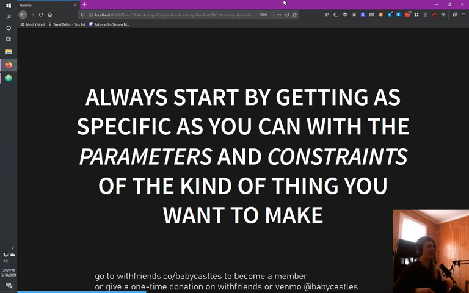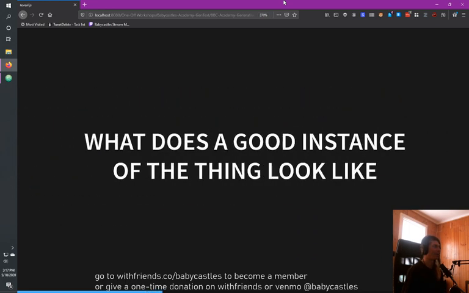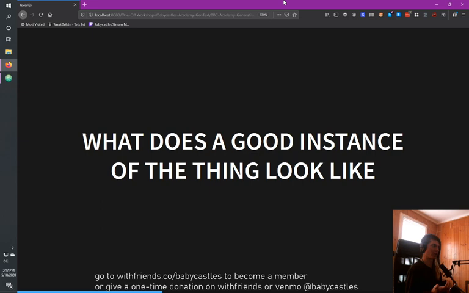So the first thing, once we've kind of defined what the thing is that we want to do, is get as specific as we can with the parameters and constraints of the thing that we want to make. So again, what does a good instance of this thing look like?